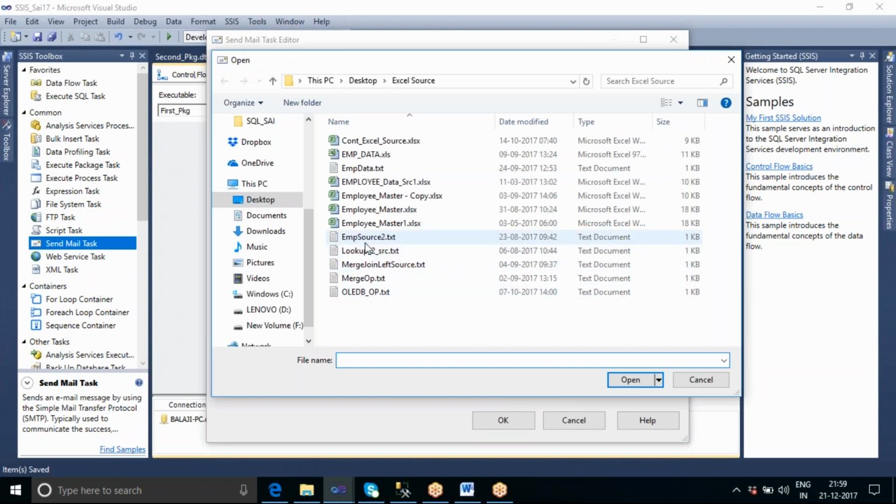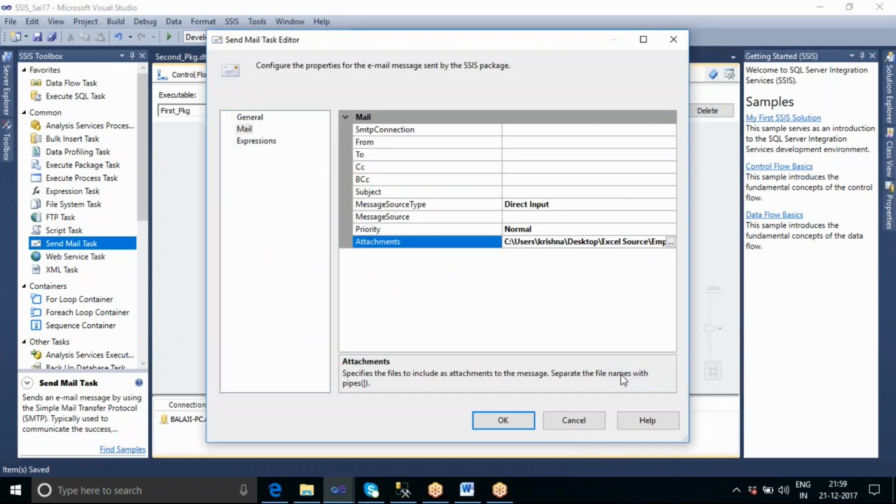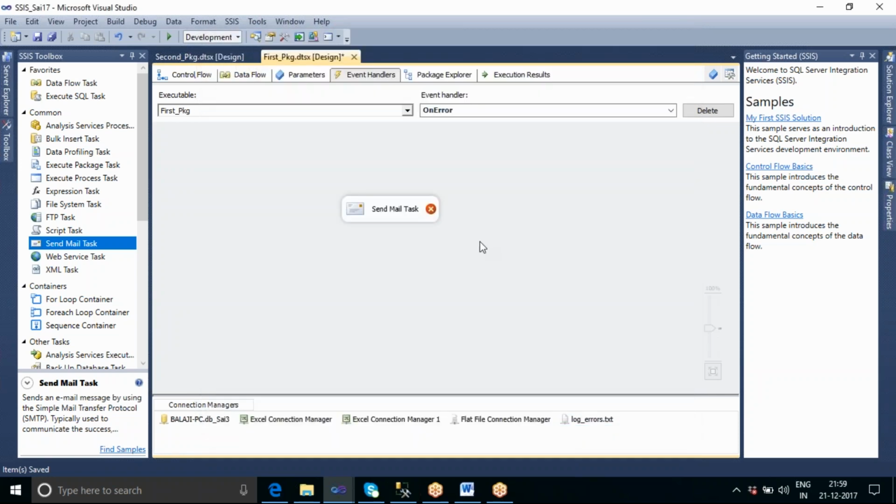Now you can see the error log errors.txt file is there. I can select that file and attach that information. So whenever any error happens, that file will be created and it automatically sends an email to that particular user. This is all the thing we have to do when we are doing everything. Like this.